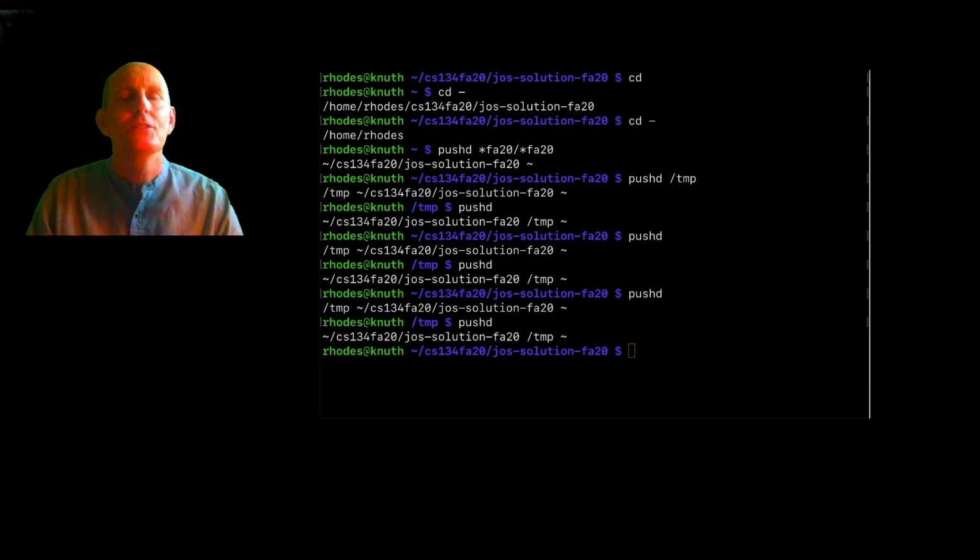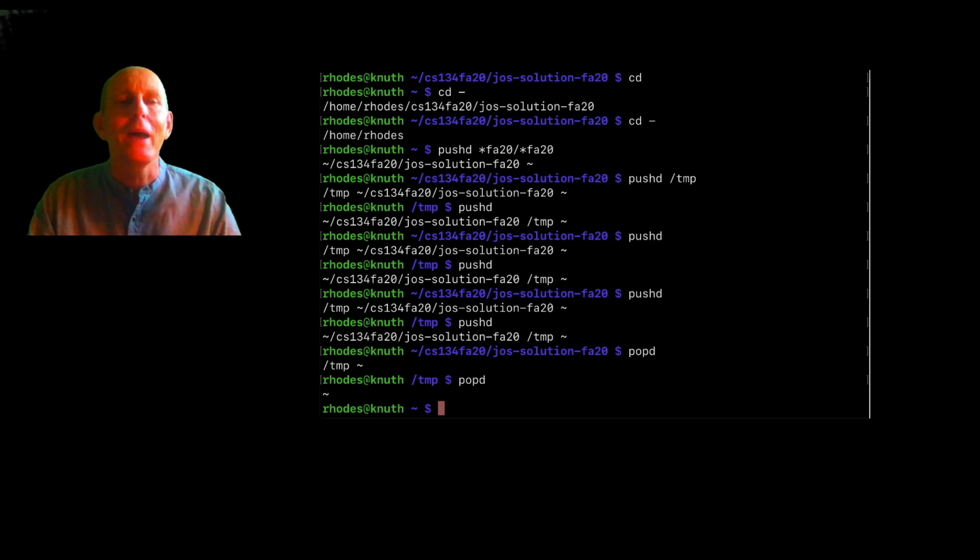That is very common, and then you can also popd. So popd takes an element off the stack, popd, and so on. So that's very handy, because often you want to get back to particular directories that you've been in.